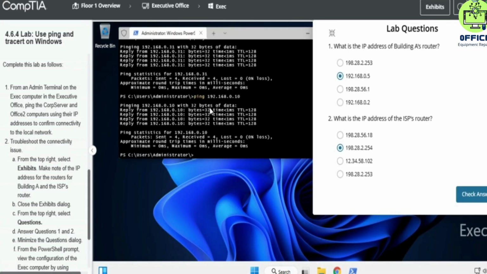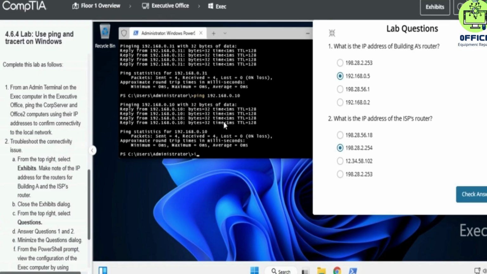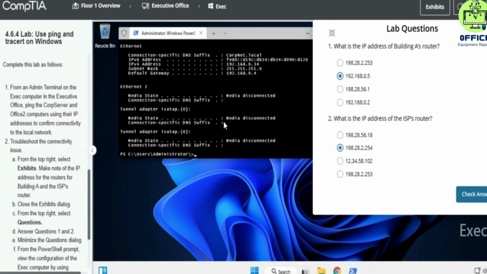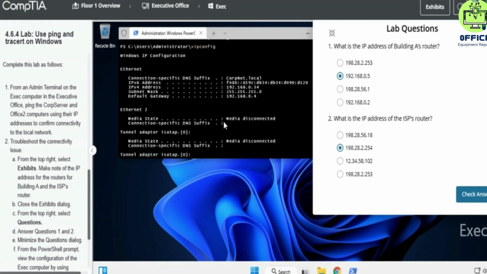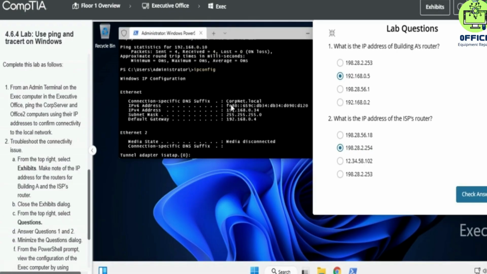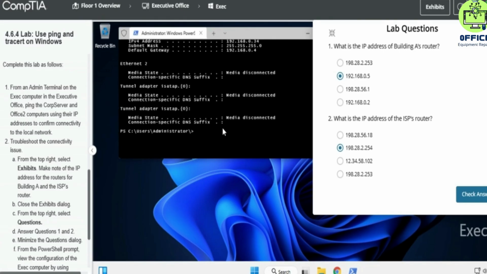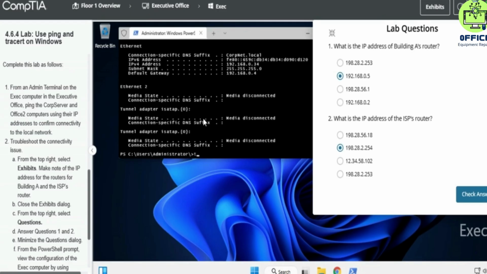Let's see. Okay, 192.168.0.4. So we use Tracert 192.168.0.11.